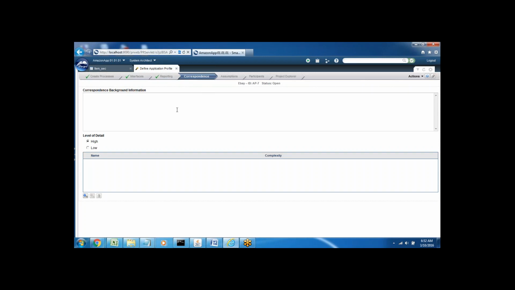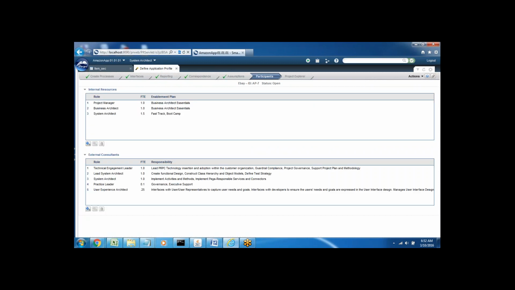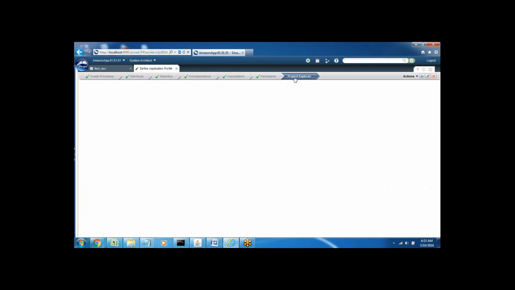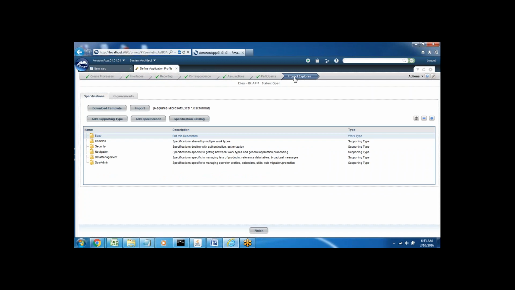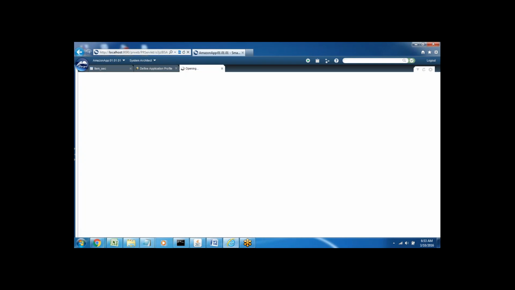Correspondence information, any assumptions, meaning any suggestions or any requirements, they will configure here. And participants means what roles are required and what are the essentials, so that will be there. And project explorer, so finally just click on finish. So they will configure this, and now we have to generate the application. Once after generating, it will switch to the accelerated now.